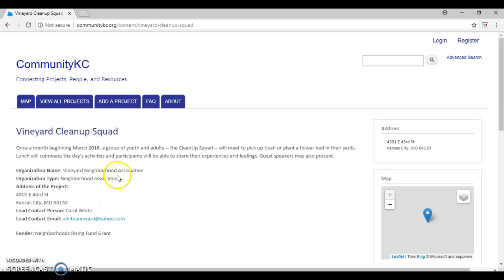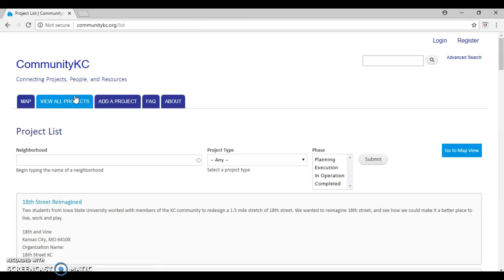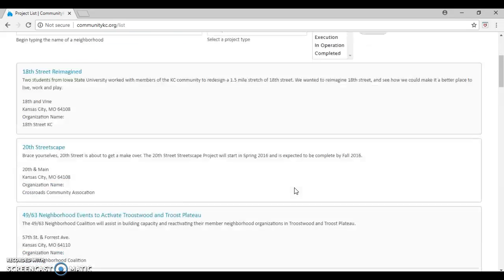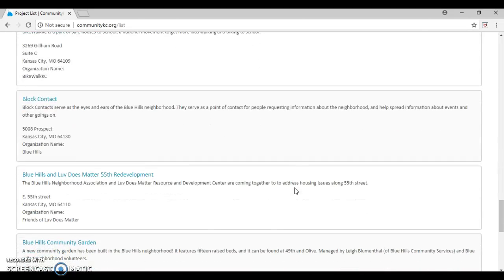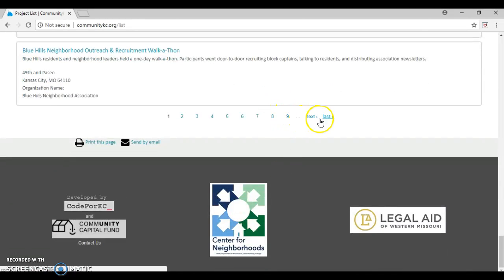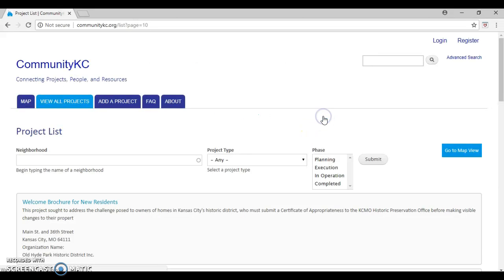In addition to being able to use the map, you can just search by looking at View All Projects, which again can be narrowed through the neighborhood and project type. A new addition is the phase. So if you are interested in something specifically still in the planning phase, or that is in the middle of taking action right now, because you're a doer, then this is perfect. You can scroll through as many of these as you like. And then when you get to the bottom, I believe there are 9 pages. Let's take a look and see exactly how many.